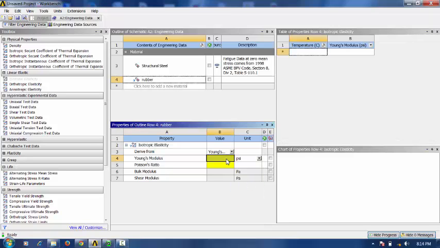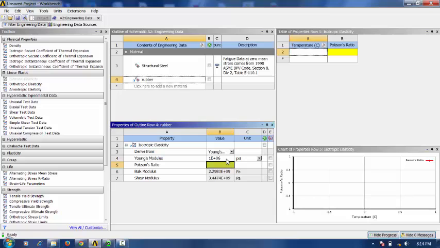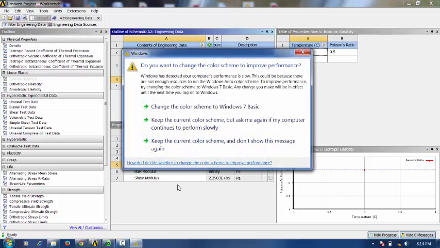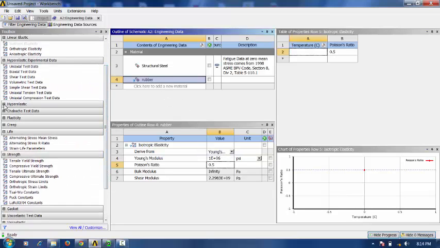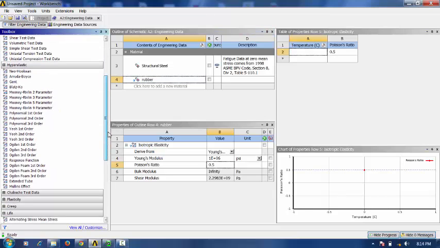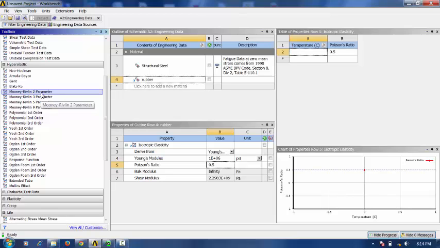Then I will enter 1E6 PSI as my Young's modulus and the Poisson's ratio as 0.5, right? So here it is a hyperelastic material. So what we have to do is place hyperelastic models that are available in the literature. In order to place that material model, you can go for the hyperelastic option, select the Mooney-Rivlin 2 parameter model and just place it onto the rubber.